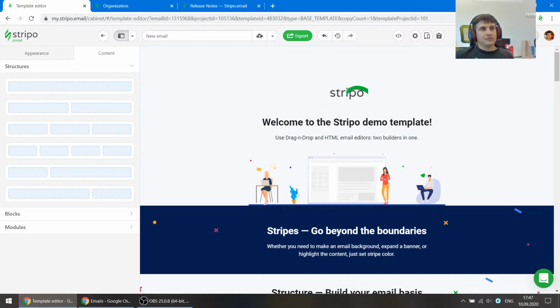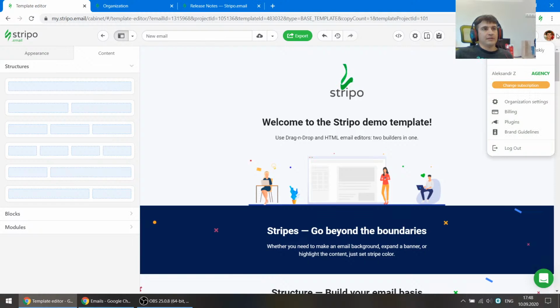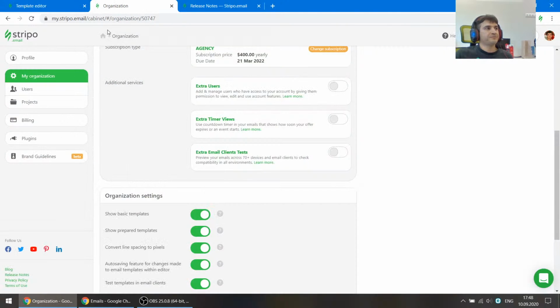Via this drop-down menu, you can move to different projects. Please be advised that this option is accessible only for agency price plans, because for the business and free price plan, you will have just one project. And via this button, as we have seen previously, we can move to preferences of our account.